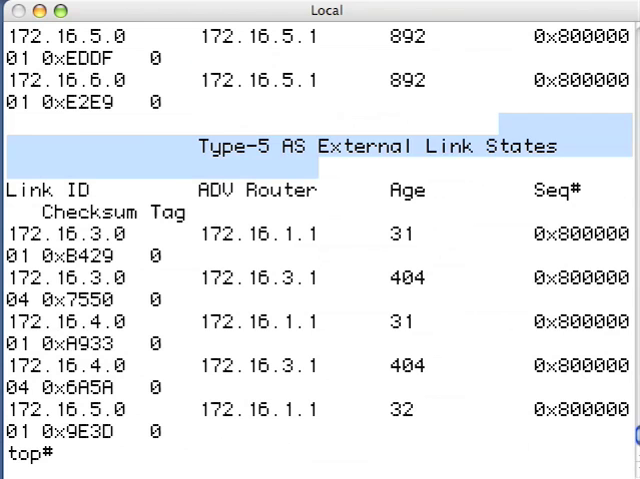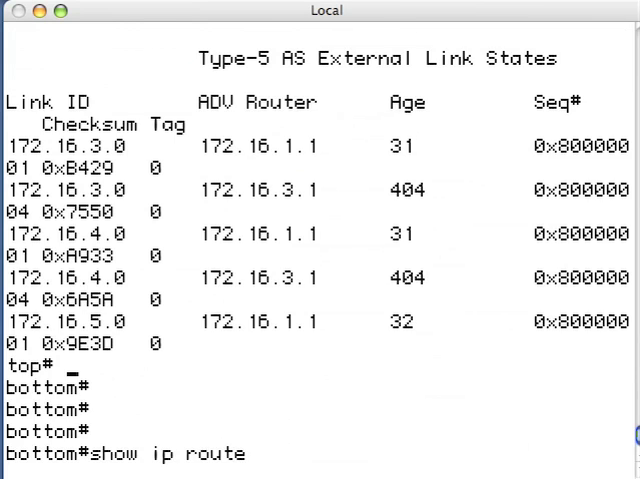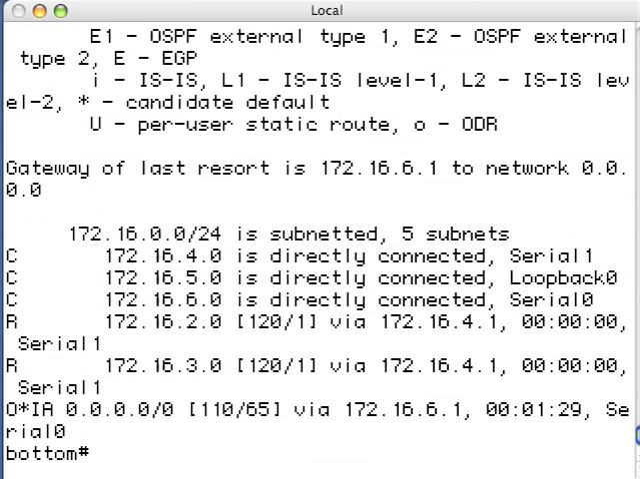And here are type 5 externals, but they're not being propagated into area 172.16.6.0. This is sort of a shared table for the whole router. Let's go ahead and go down to the bottom router to confirm that. Here we are on the bottom router. Show ip route. So the routes that we have are our connected routes, and we have our RIP routes, and the only route that we're getting via OSPF is the default summary that we're getting from the top router.